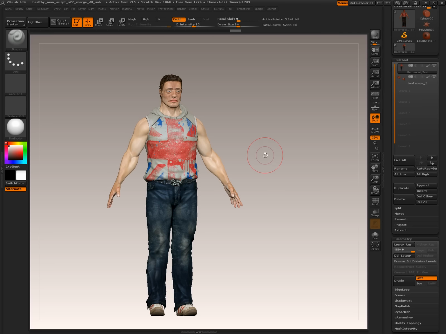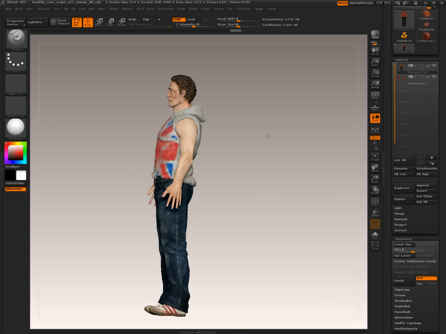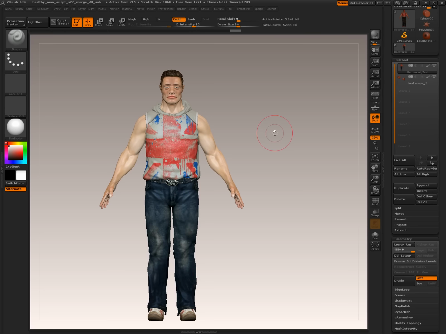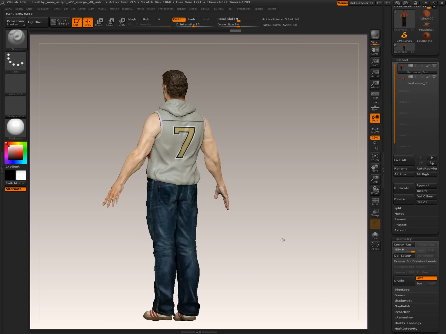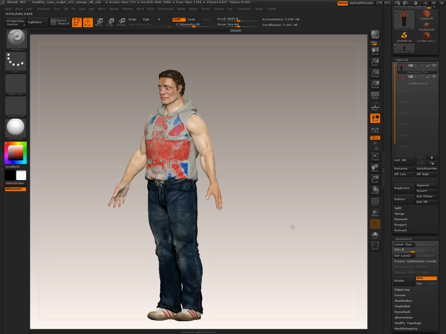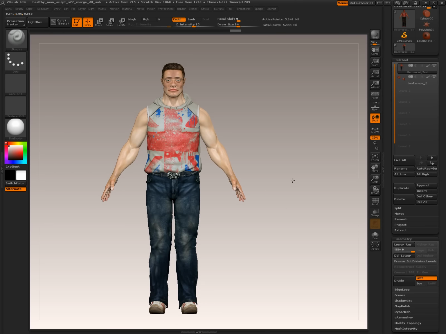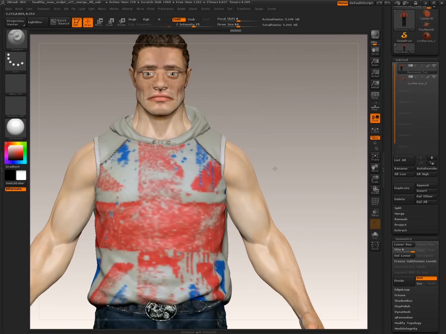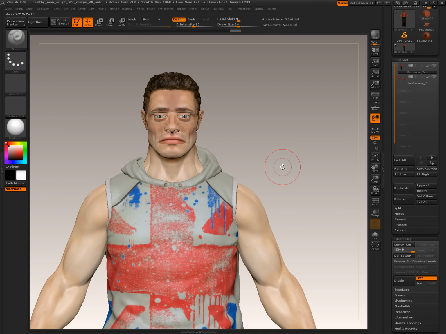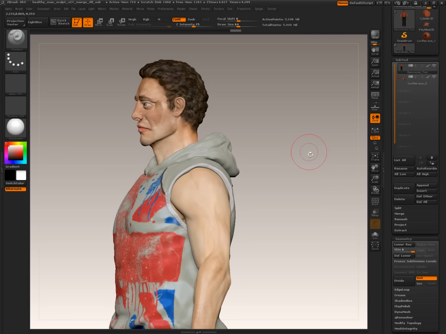Hi all, this is my final model. I've done the texturing and I created the retopology. It's got the low mesh and it's ready to upload to the 3D program. See, I could improve the texture a little bit more, but it's good enough.